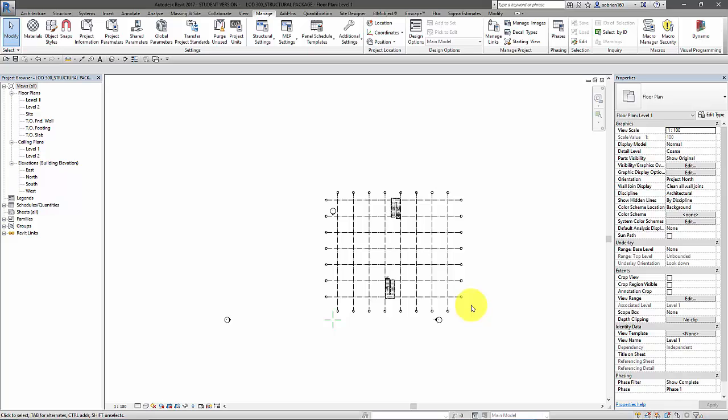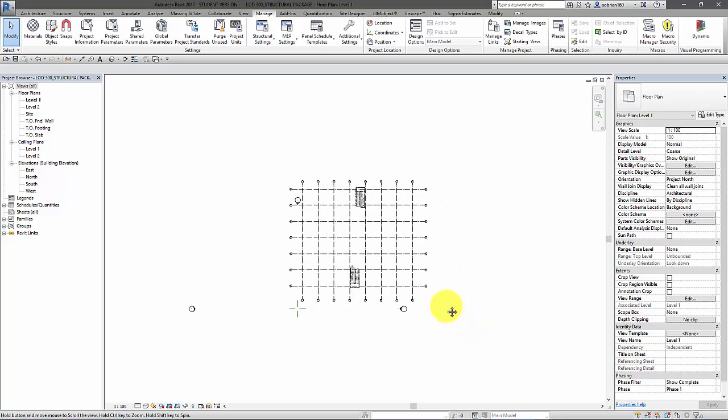It doesn't seem like anything's happened, and nothing really has happened. But in the background, it's changed the coordinate system so that it's the same. Okay. So that's the first thing. The second thing is we need to copy the levels and the grids across. Okay, so let's start with the levels.